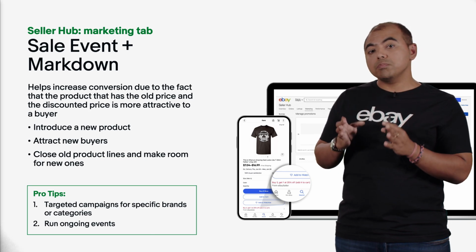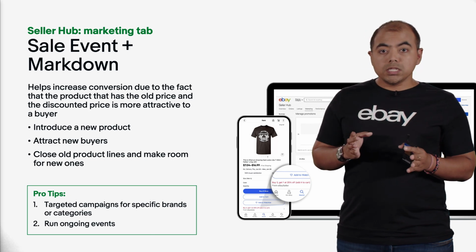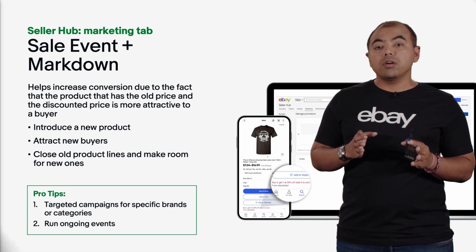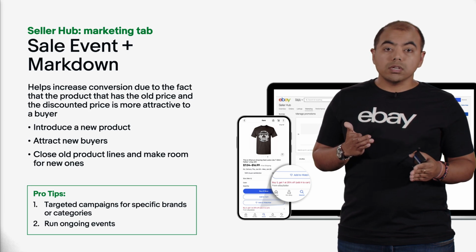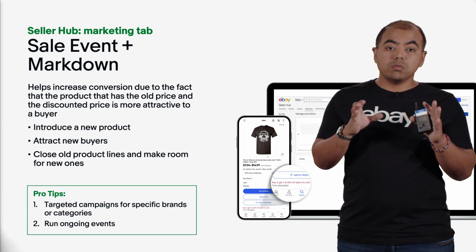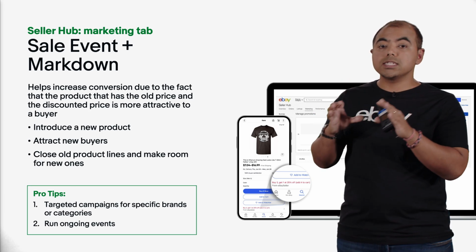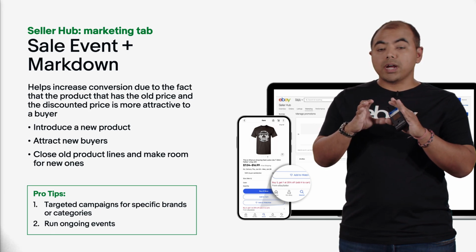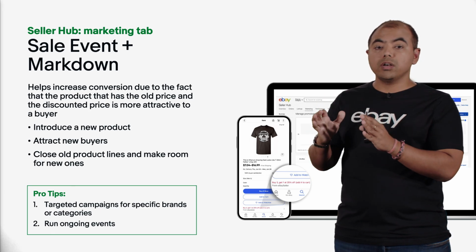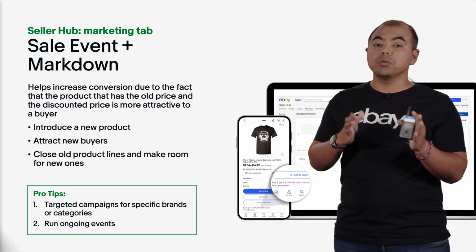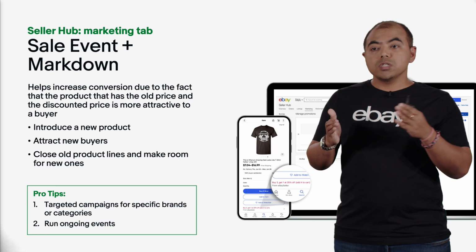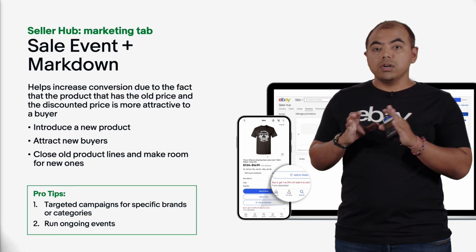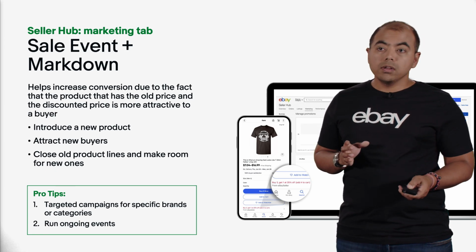So you can set up similar campaigns, like a markdown sale event always on, in your eBay store, and you can set rules with it. You can say, hey, for this brand, this category, when the price is between, let's say, 100 to 150, I want to run a markdown on it. And this inventory will keep on rotating. You can set all that with the rules under sale event plus markdown.